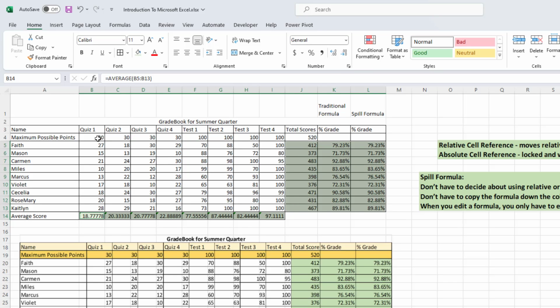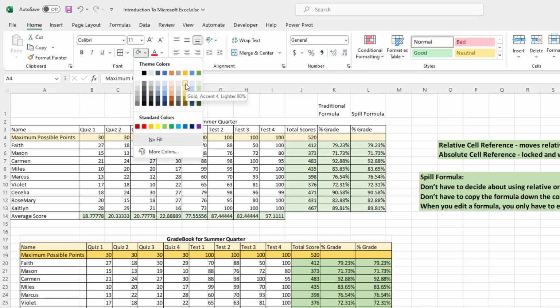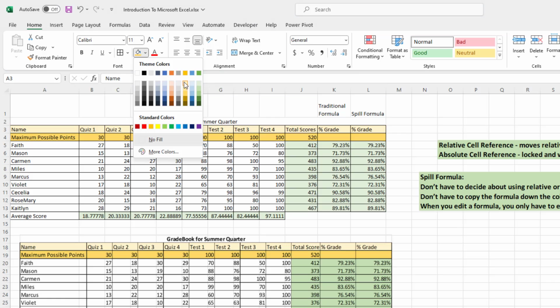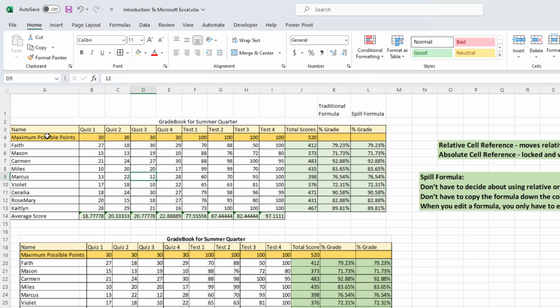And then the next thing, I will select the maximum possible points, all the possible points, or that entire row. And I will add a color to that as well. You can choose the color of your choice. And then I will select the cells with the name, quiz, and the tests, which is the top row right there. And then I will also add some fill color to that as well. And I can see that is formatted.